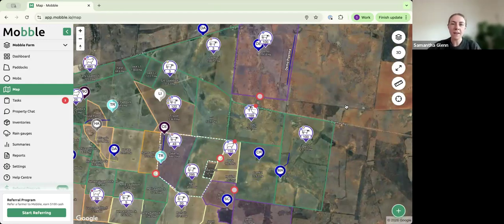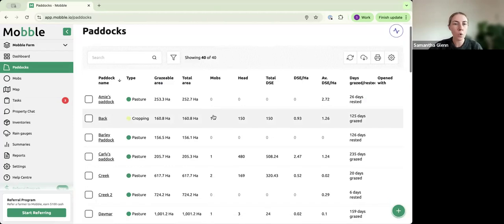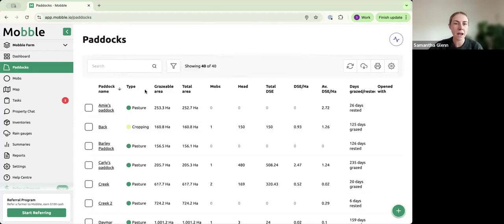So what we've done is we've added our paddocks in, we've added any assets, we've added our mobs. And so this is just giving you a really nice snapshot now about what's currently happening on your property. What you can see, if you select your paddocks list on the left here, you've got a really nice list of all your paddocks. So you've got paddock name, type, grazable area, if there's any mobs in that paddock, head, DSE, and etc. This on the right here, days grazed, days rested, is a really nice grazing tool that can help you with your grazing decisions.